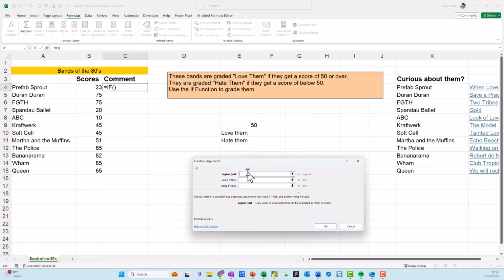And the first thing I need to decide is what's my test. For the first one, I want to know, is the score for this band here, which in this case is 23, greater than or equal to 50? That's my question. If the answer to that is yes, or if the value is true, I want to see love them. And if the value is false, or no, I want to see hate them.